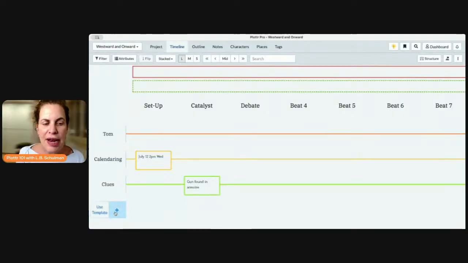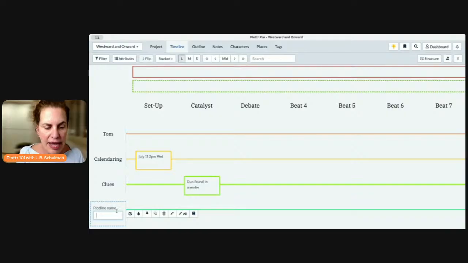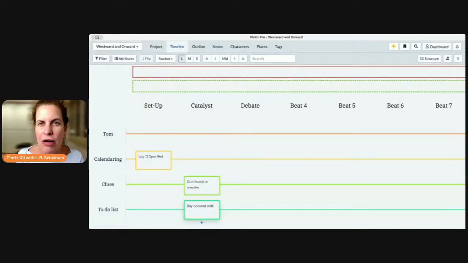So what I do when I'm in that kind of a mood is I simply add a plot line and it's my to-do list. You know why? Because while I'm working on this, if I think of something, I can simply write here, buy coconut milk. And I don't have to think about, oh, I should go write that down on the list on my fridge right now and get sidetracked. So this really helps me keep my you-know-what in the chair.